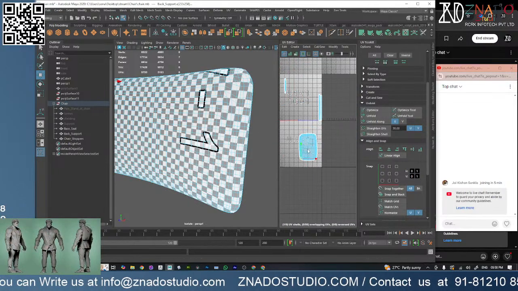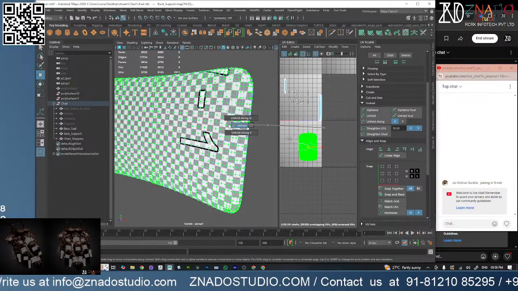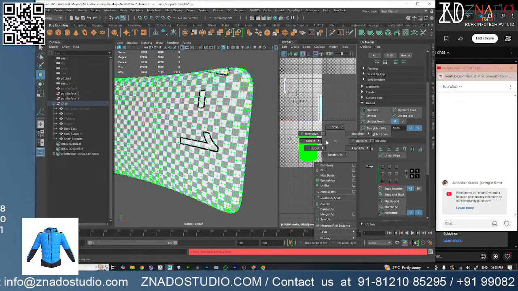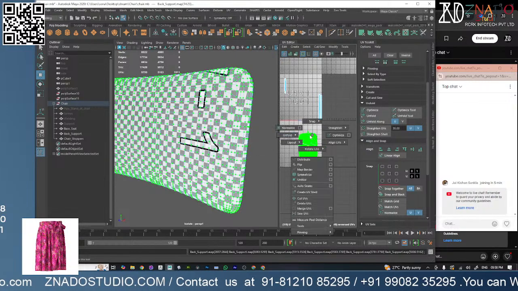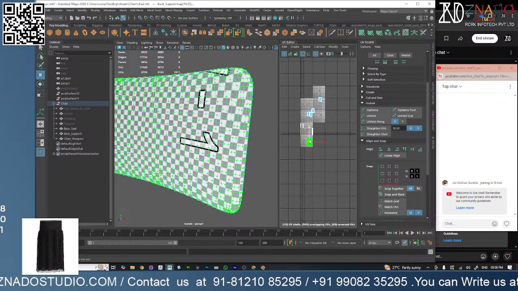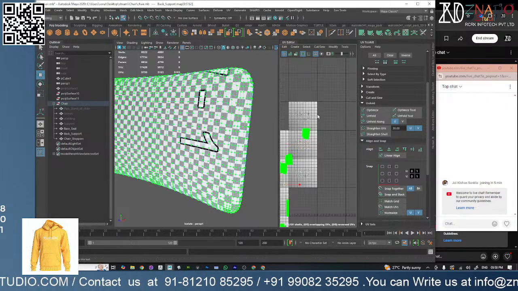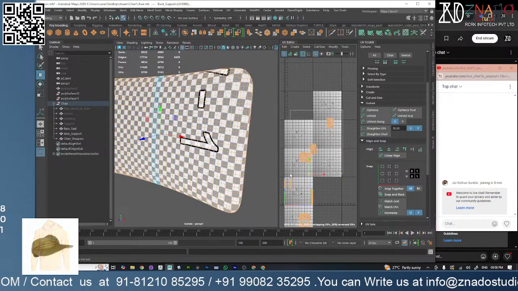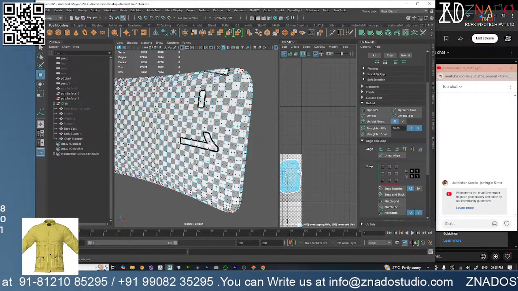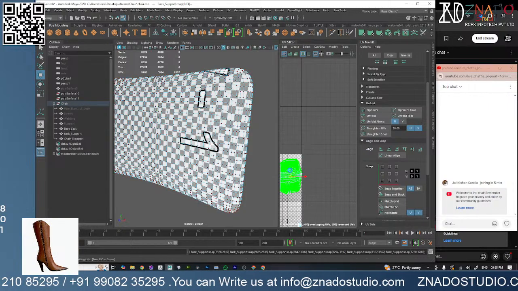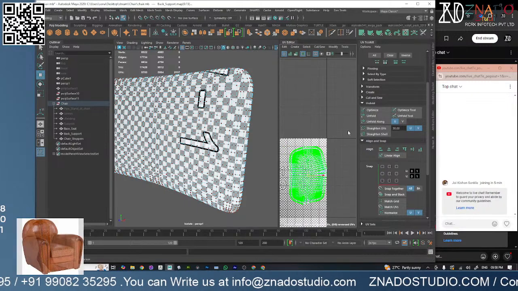The unfold error sometimes comes because of merge vertex. It doesn't understand which vertex is overlapping or something like that. So it doesn't have great impact on top. Yeah, I select this also and then move and save. Unfold, unfold. No, this is also not doing.